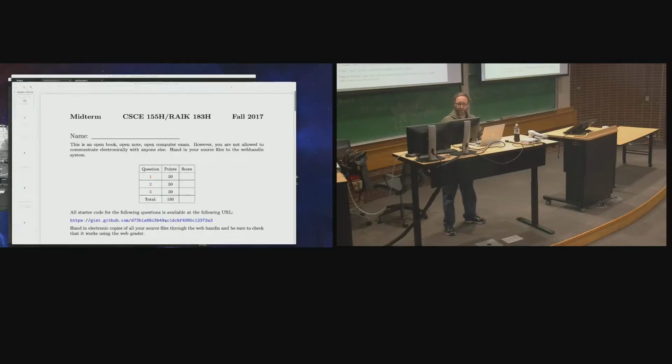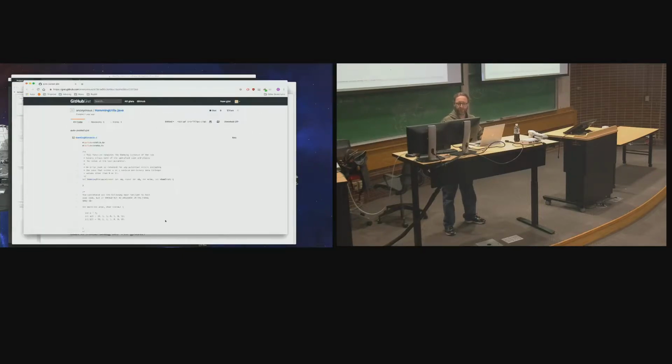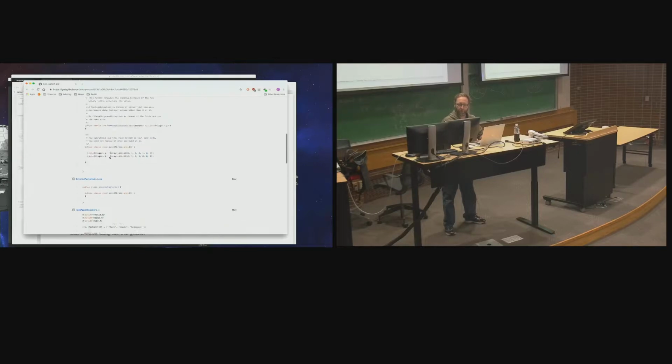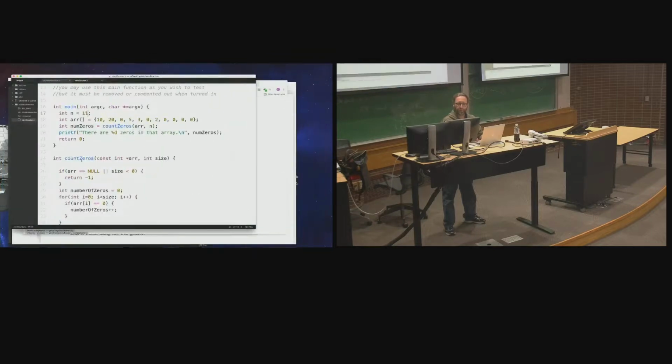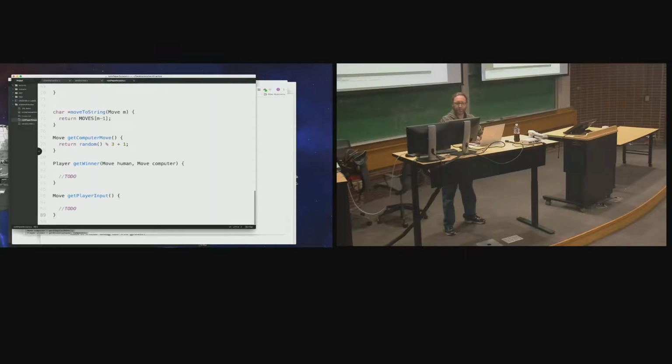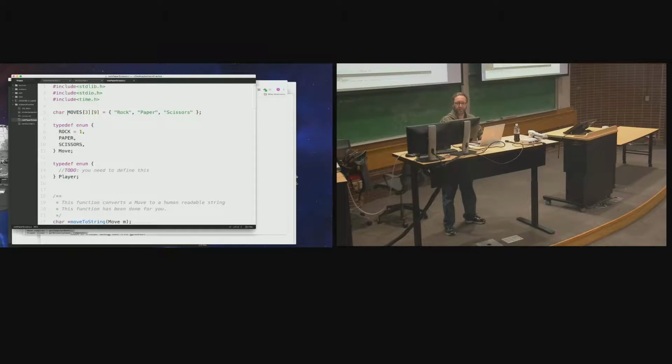Hopefully the starter code is still alive. It is good. So rock, paper, scissors. Let me just go to the raw one so I can just cut and paste everything, and come over here. New file. Rock, paper, scissors. I think that's how you spell it. Yeah, it was. Okay.